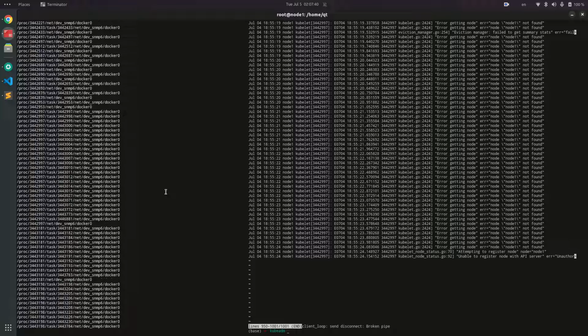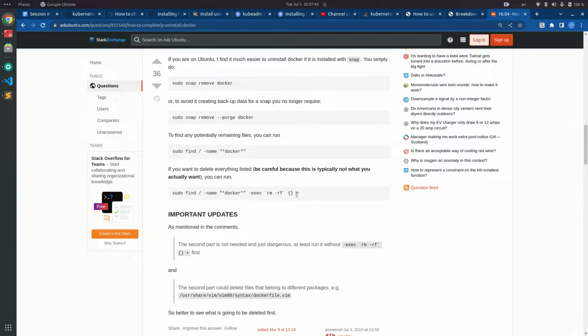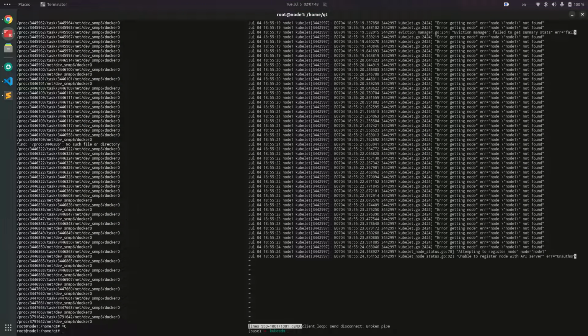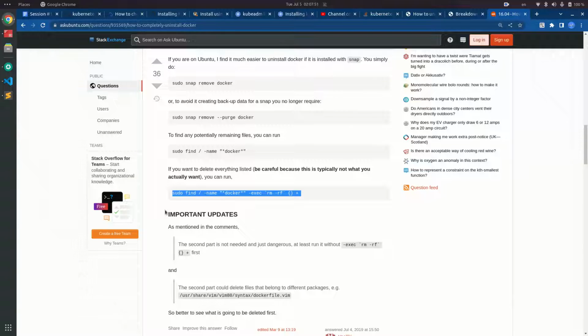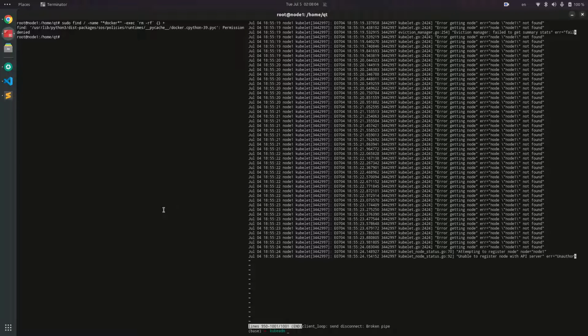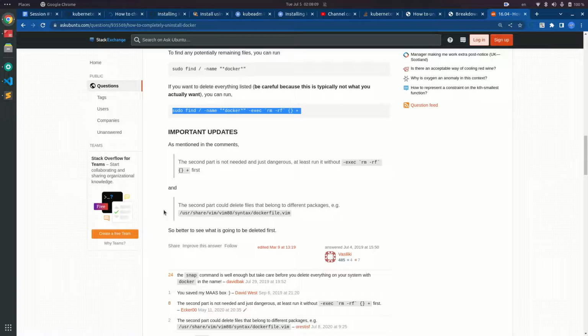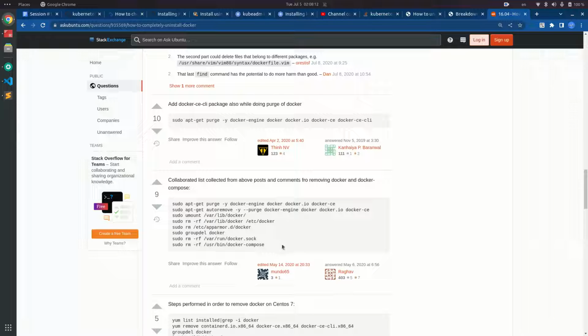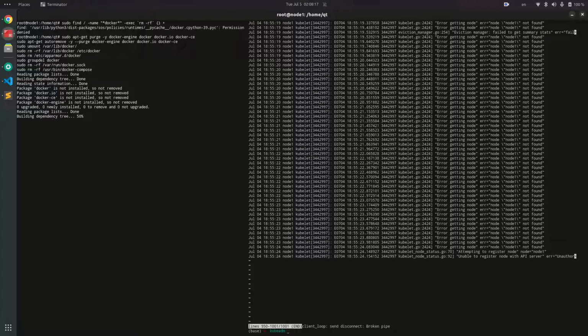There's a lot of Docker overlay and things like that. I'm not sure if I do this it will cause any negative effect at all, but yeah, let's just remove everything, just to keep things clean.